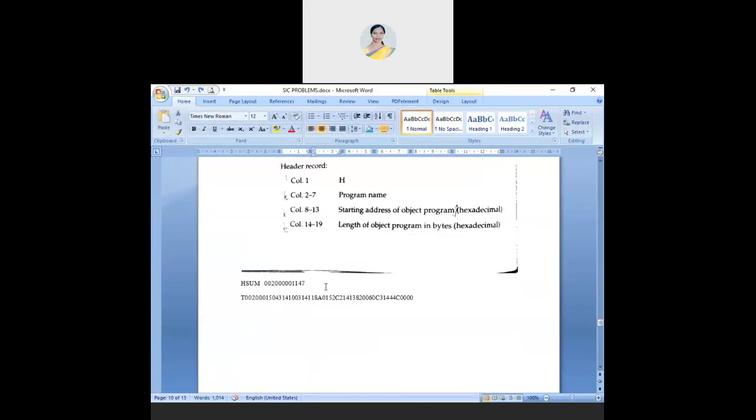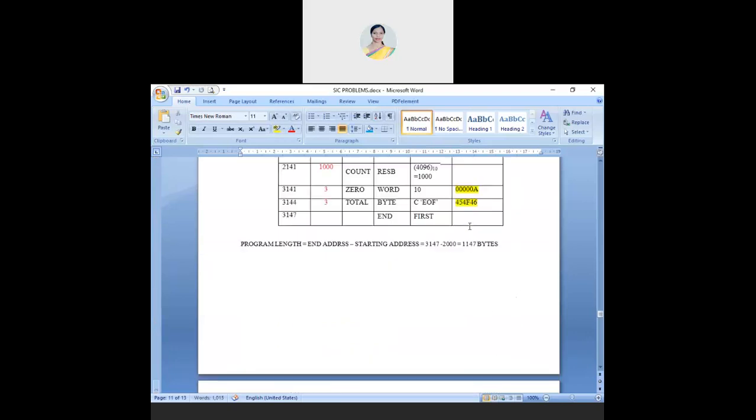So what is my next text record? T, right? What is the starting address? 00 41. Correct? What is the length? 06. If you convert into hex, it is 06 only. What is the number? 00000A. So the next word is 45 4F 46. Is it correct? Do you have any more text records?